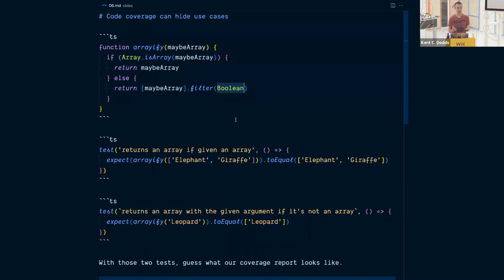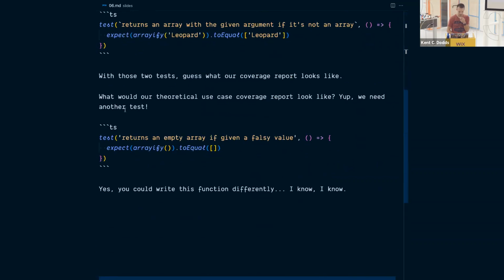But yeah, we're missing a use case, and it's because we were thinking about the code and we were thinking, okay, here's an if, here's an else. I just need to make sure that my tests run through those. And so if we're thinking about use cases, then we would probably come up with these two tests as well, because those are the use cases. If I pass an array, it just gives me back that same array. If I pass a non-array, then it gives me an array with one element of that thing. But then we would also look at this and be like, oh yeah, another use case is if they pass in some falsy value, then we want to just filter that out. And so we would add this test. It returns an empty array if given a falsy value. So nothing gives me back an empty array. And now we've got our use cases.